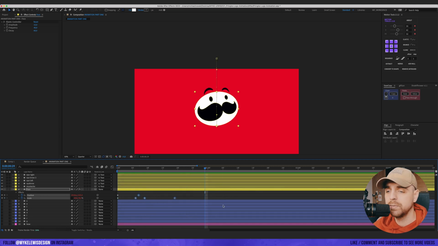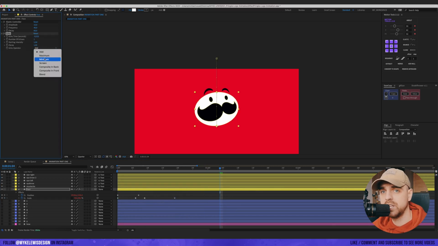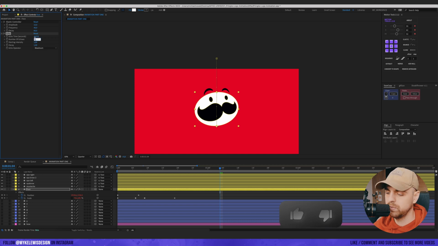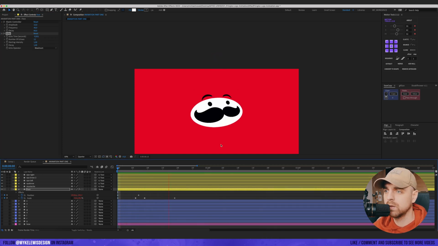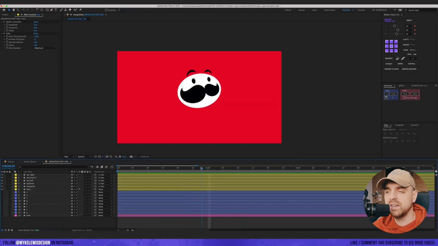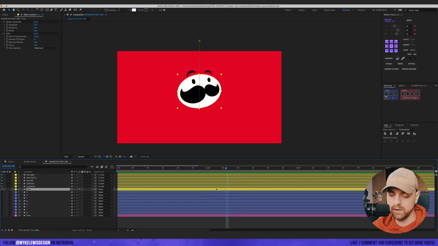Okay, this looks cool. I'm gonna add an echo effect, change the echo operator to maximum, number of echoes 12, and let's reduce the echo time. Oh, looks good. And what I'd like to do next is rotate this face a bit. So maybe he's looking here and in another second he's looking at the left side. So I'm just gonna play with the rotation firstly.